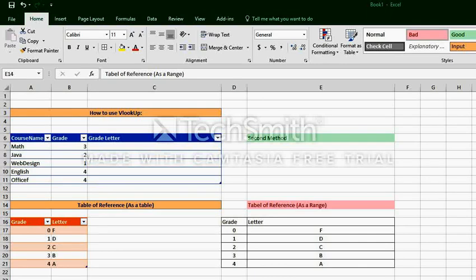VLOOKUP function. I will also explain in this video the difference between using a table as your reference or a range. By now we should know the difference between a table and a range. The reason why I choose to have it as a video is because sometimes it can be confusing. There are two methods of using the VLOOKUP, or two ways in Excel.